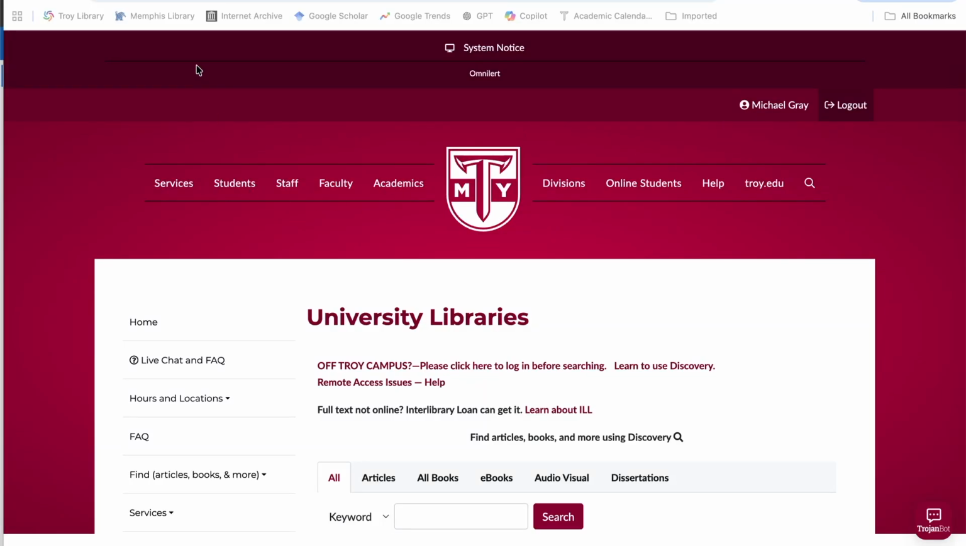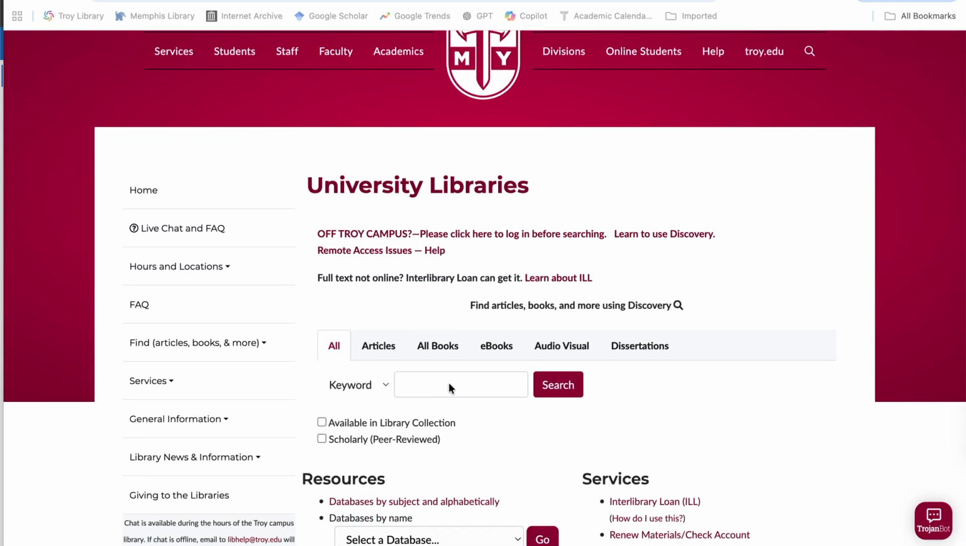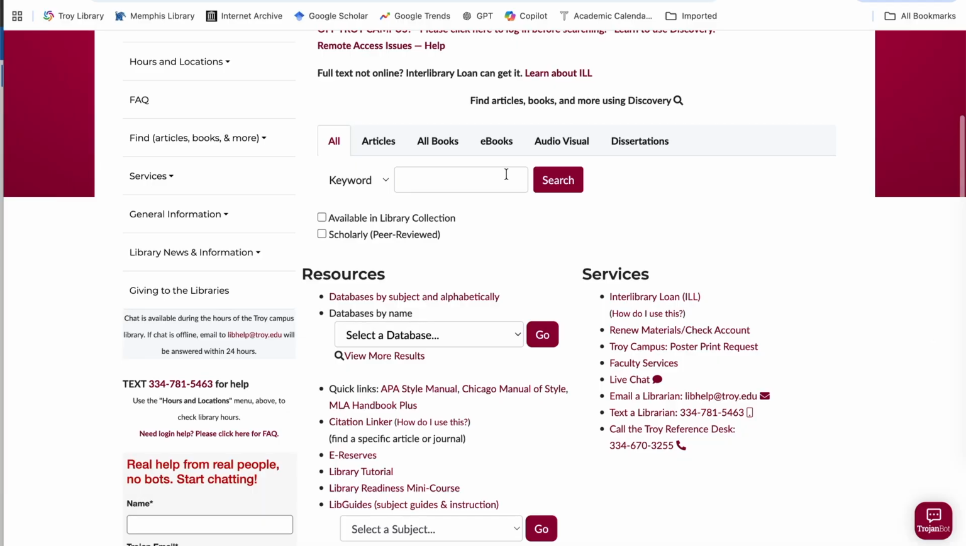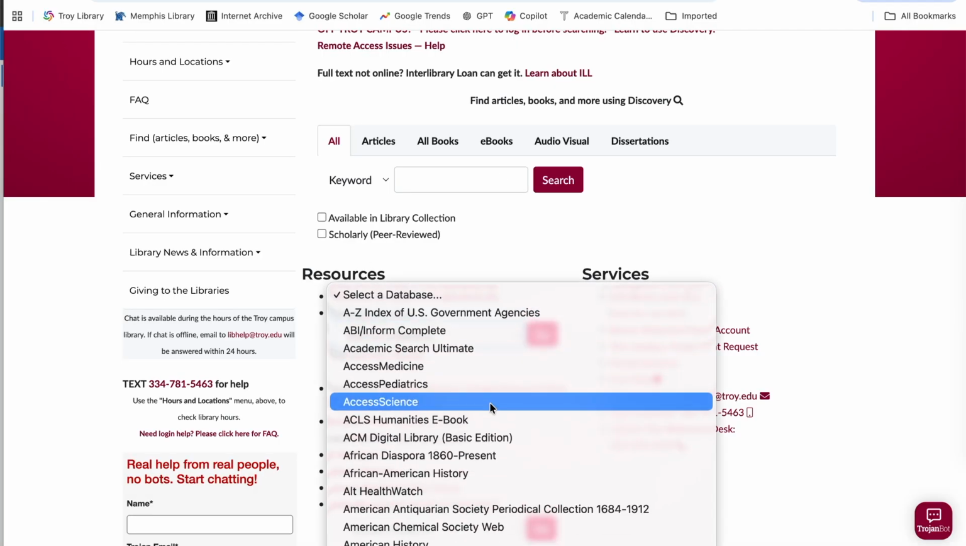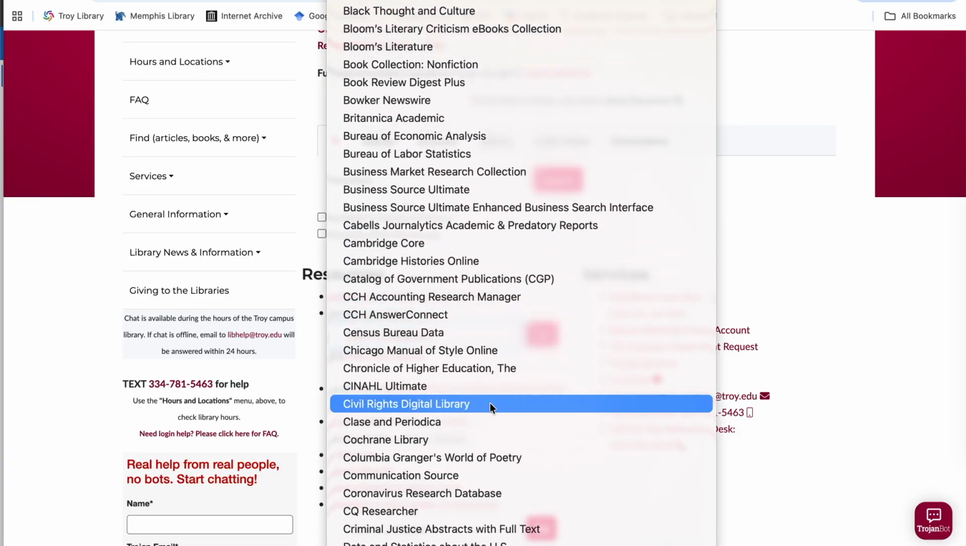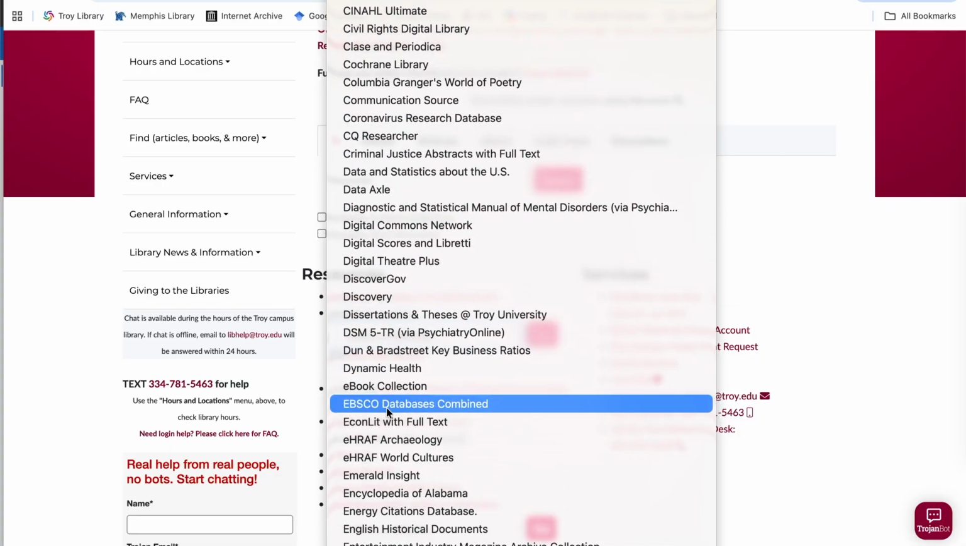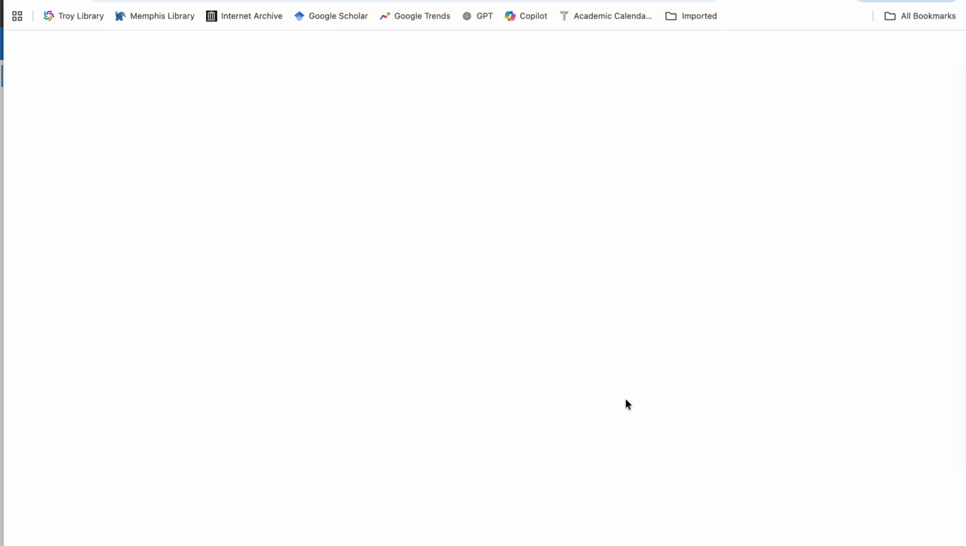All right, there's a lot of different things you can do once you go to the Troy Library. A lot of people just jump right here and start searching. You can do that, it's totally fine. The better option is to scroll down here to resources, select database, and actually go to EBSCO. EBSCO databases combined. Click that and click go.